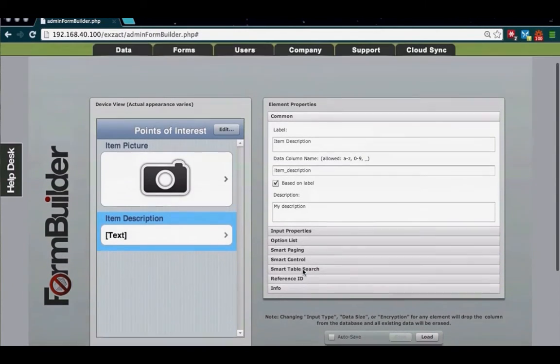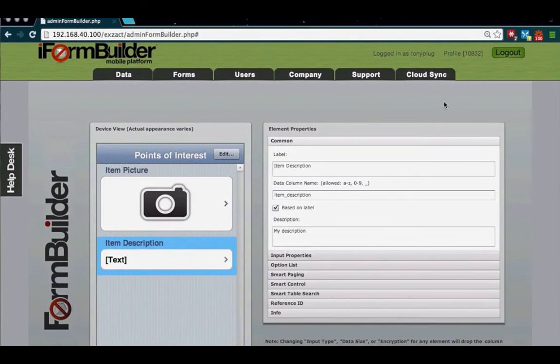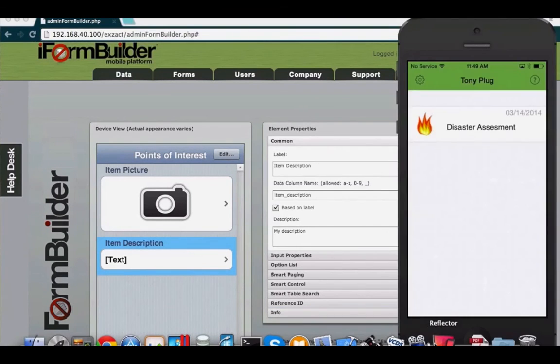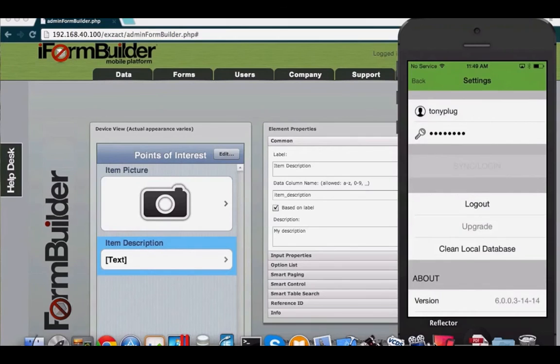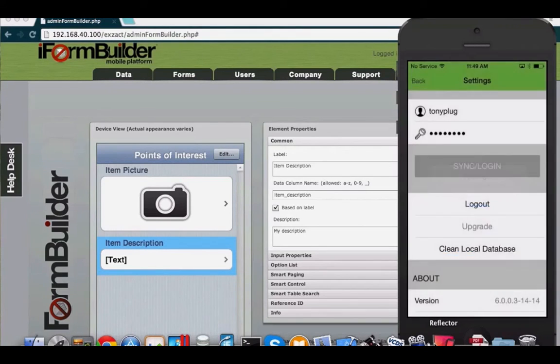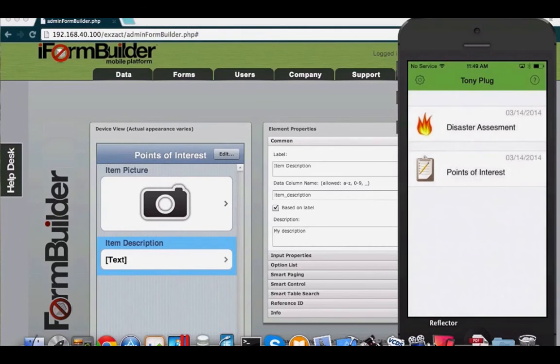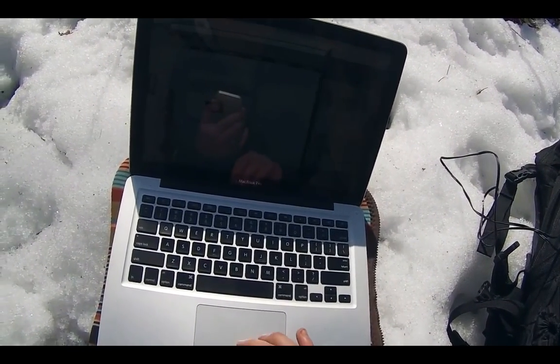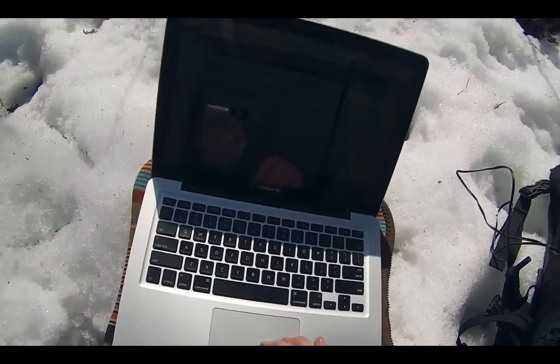So we've got this form. Since I'm logged in as Tony Plug, it's already assigned to me. And I will go ahead and just bring my device back up. Oops, sorry. Bring it back up, and we'll do a sync. And it's going to find that there's one form. Now, this form does not exist on the cloud side, but that's okay. And now that this is all complete, you can see I have points of interest as well. Great, so let's go into the field and let's actually collect some data.